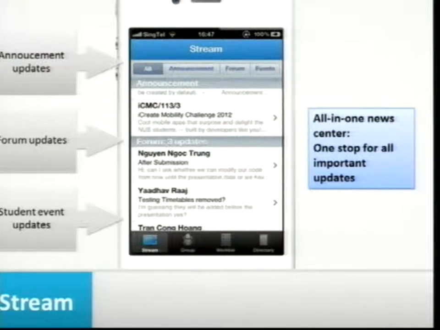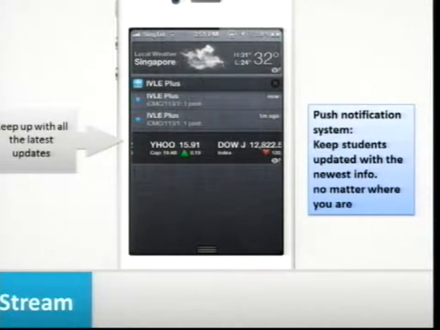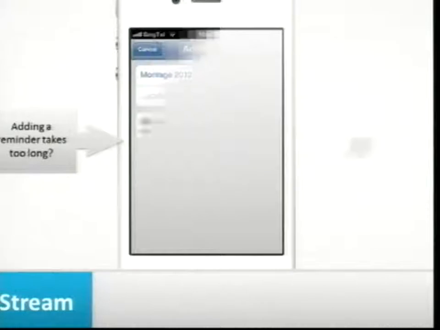However, a careless student can still miss out some important updates. That's why we implemented the push notification system to keep students updated with the newest information no matter where they are. Another feature I want to show is the smart reminder system.